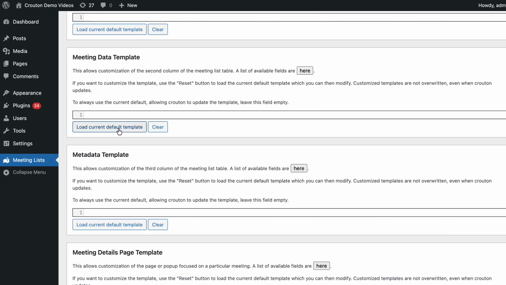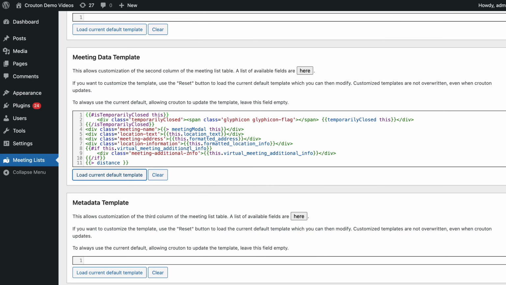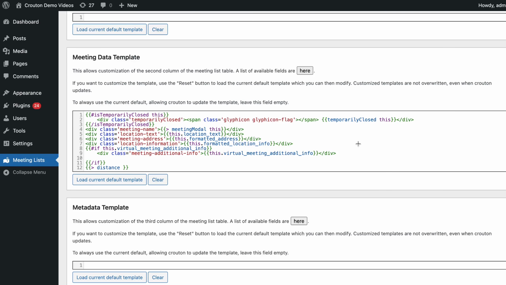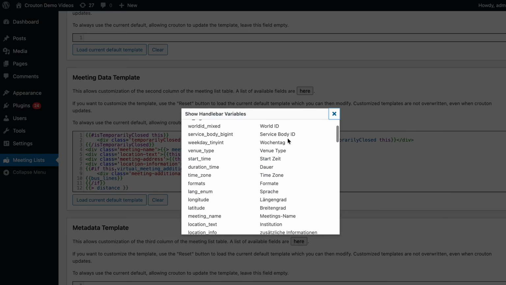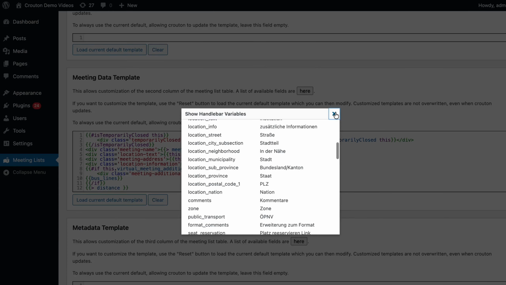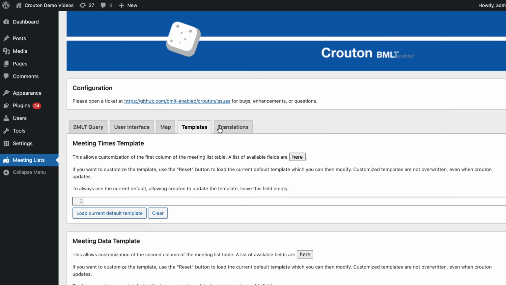Let's say I do want to customize the location information by adding the bus line information to it. When customizing, you usually want to start with the default, so I can load the default by clicking this button. And then I just add the field in where I want, enclosing it in 2 curly brackets, which is what identifies it as dynamic text to the template engine. You can get the list of available fields by clicking on this button. There's much more you can do. If I can, I will upload a video on Crouton templates.